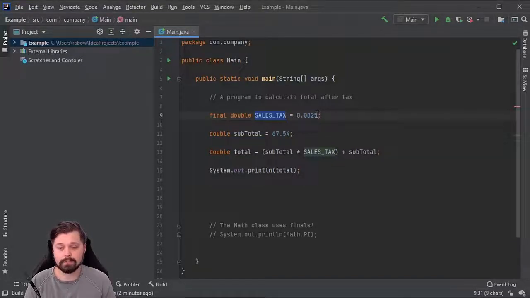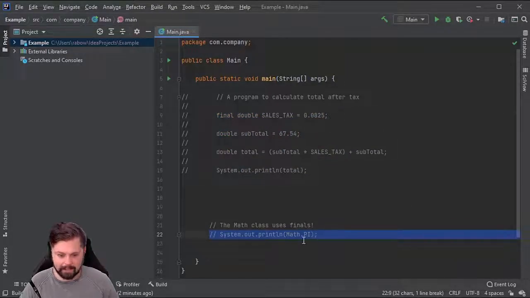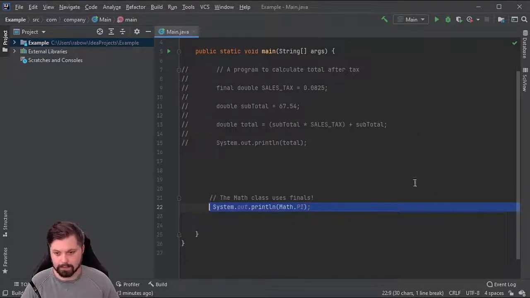Last time we talked about the math class, and I wanted to show you that we actually have examples of finals in the math class because Math.PI uses them, and there are several other examples. You could think why it would be important to make Math.PI a final because pi goes on forever. So we don't want to do an equation in the computer that effectively goes on forever because it would overrun the memory and cause the program to crash, right? We don't want that to happen.